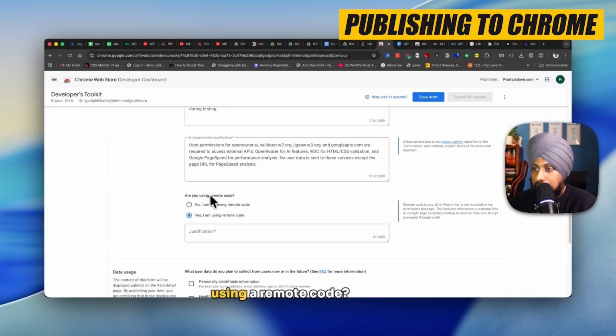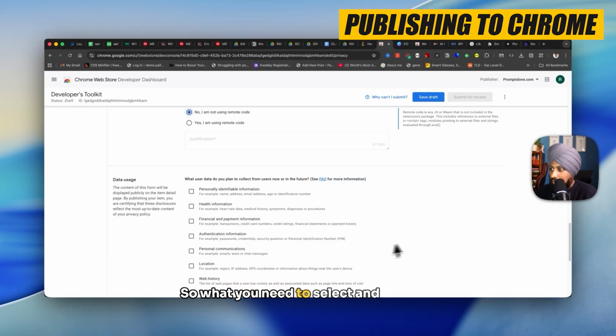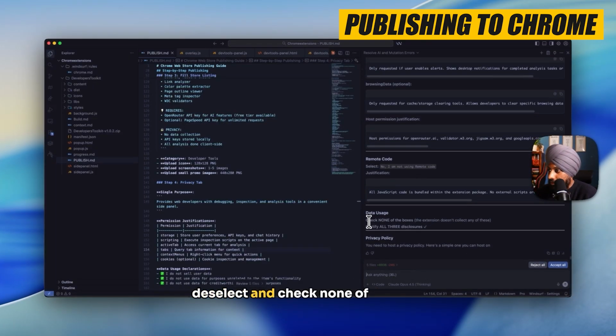So, are you using remote code? No, I'm not using remote code because everything will be local. So for data usage, you need to select and deselect, and check none of the boxes because the extension doesn't collect any of these. That's great.